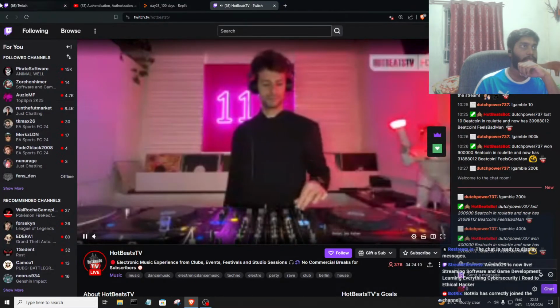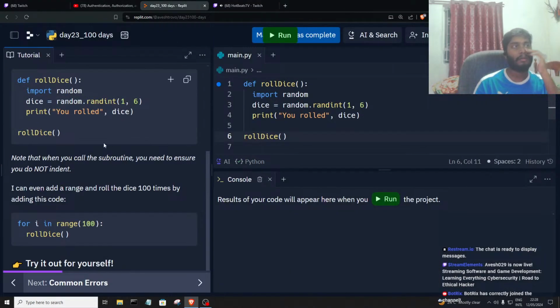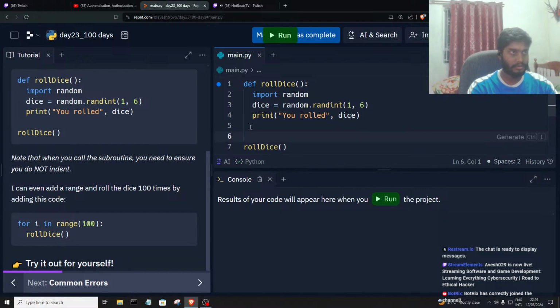Remember that here? Note that when you call the subroutine, you need to ensure you do not indent. I can even add a range and roll the dice for the times by adding this code. Oh, that's really nice. That is very, very nice.